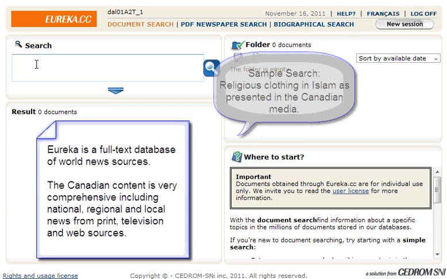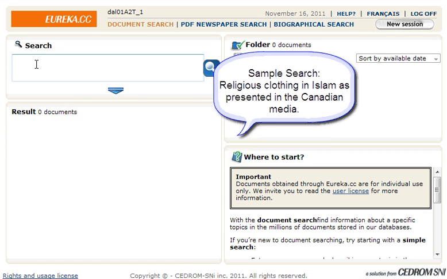We're going to begin by looking at the issue of religious clothing and how it's presented in the Canadian media. And I'm going to be focusing particularly on issues around Islam.